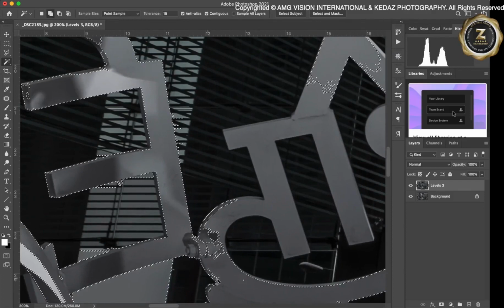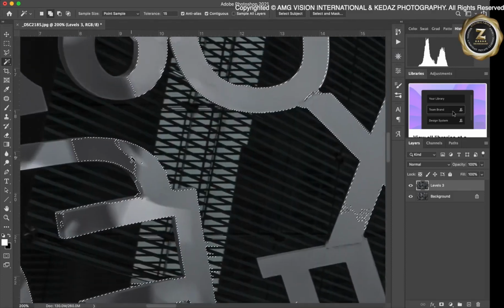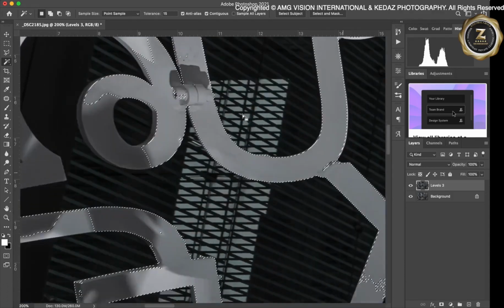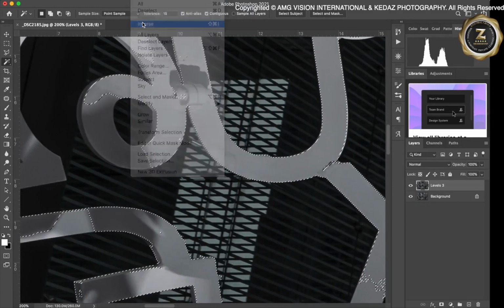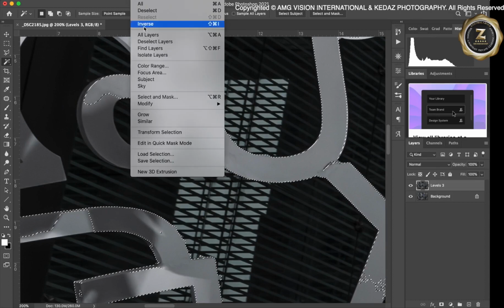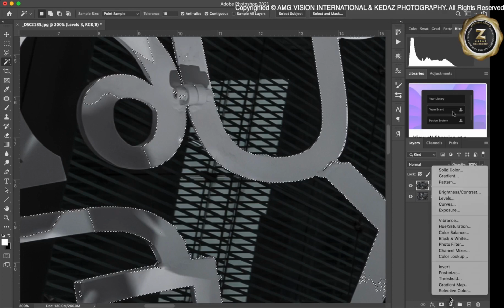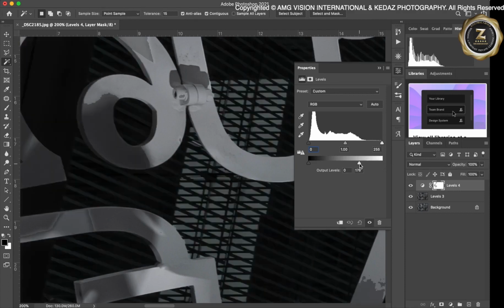Okay. Right, I think it's enough here. Okay, it's enough. Okay, maybe some part here. Okay, good. So we are going to invert. Okay, invert the selections. Okay, so you go selection and then invert. So once you invert, you are going to do the levels again. Okay, so I'm going to darken.